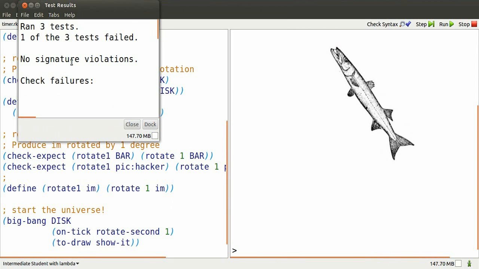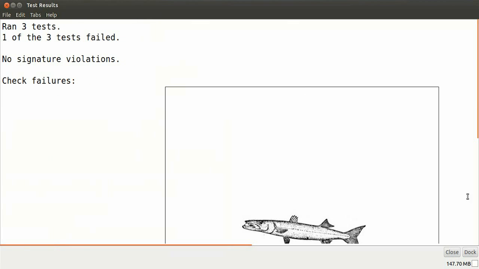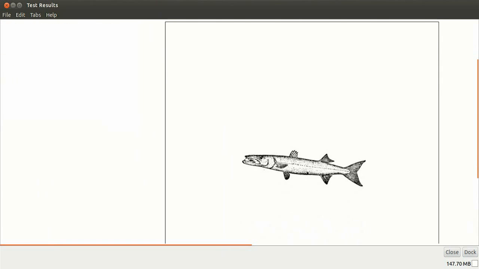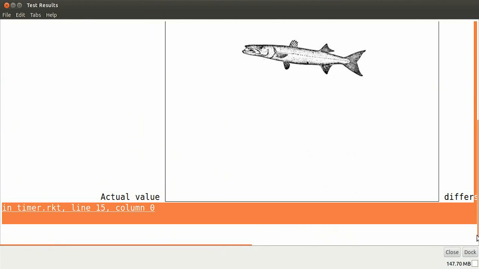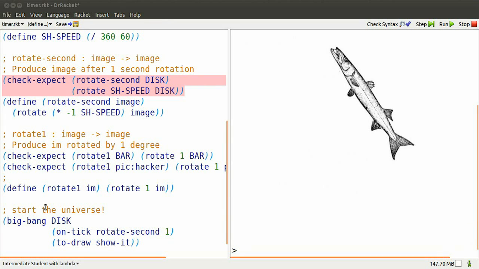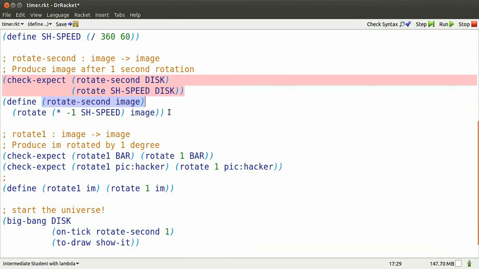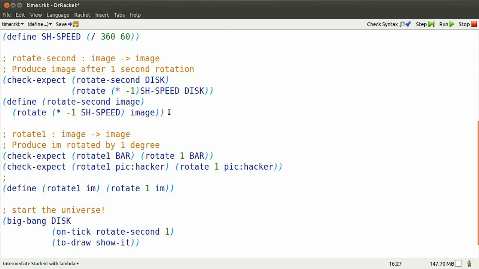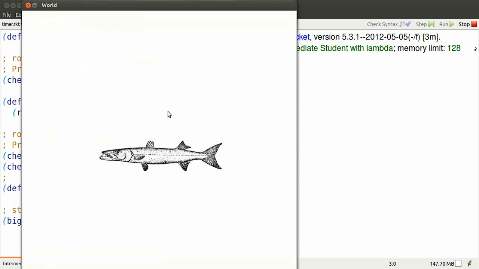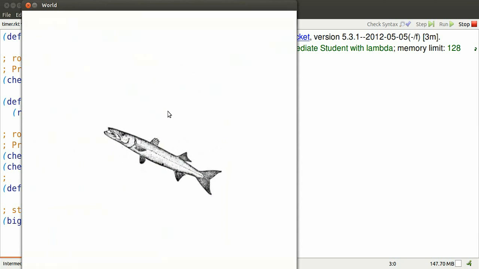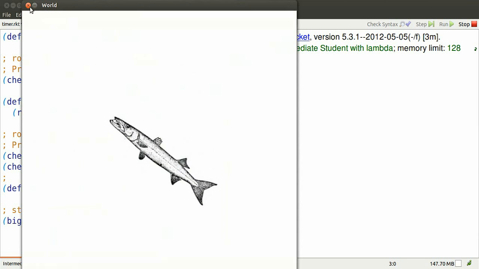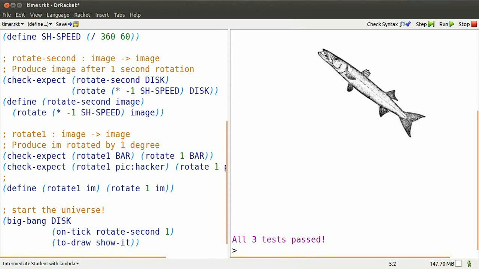Oops, there seems to have been a problem. Wonder what that is. Scroll down. Better scroll down some more. It says that it doesn't match the actual value with what I expected. Oh yeah, I was still expecting it to rotate the other way. So in my check expect, I've got to multiply by -1 also. There we go. It's rotating in the right direction at the right speed. And all the tests pass.